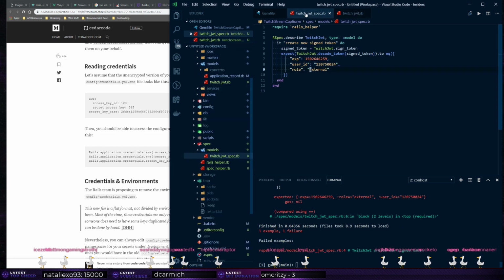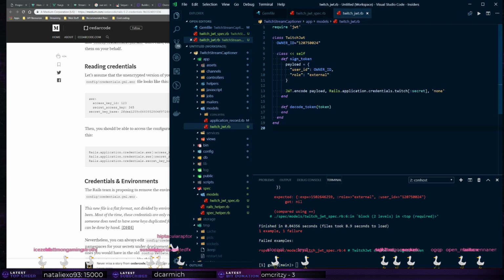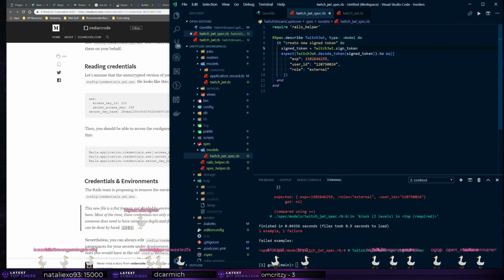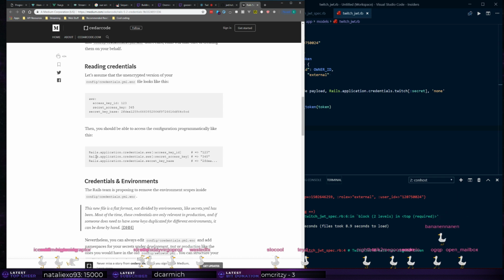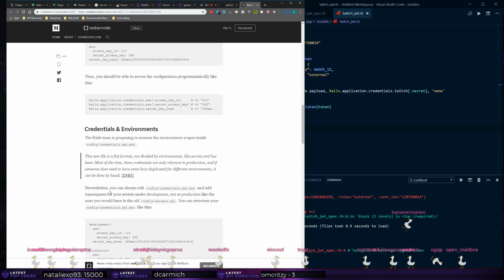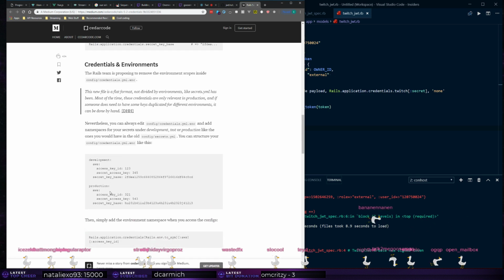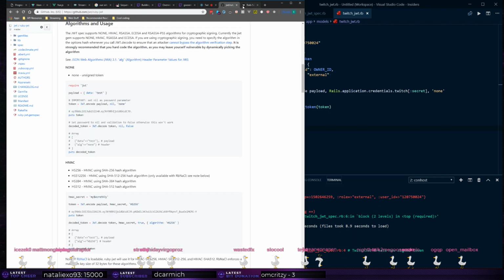Why is it still getting nil? Sign token. I'm signing the token. Sign token. And it passes it right there. Okay, whatever. Oh, you can do different environments too. That's cool.